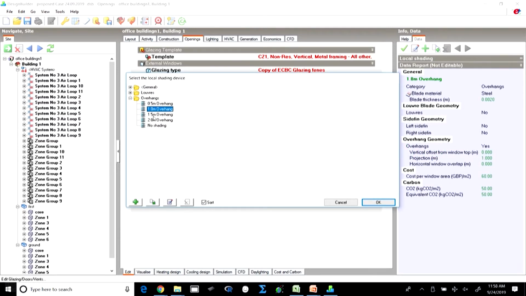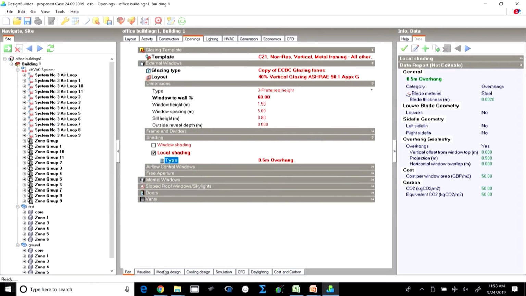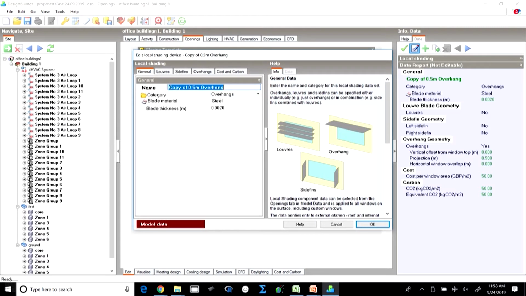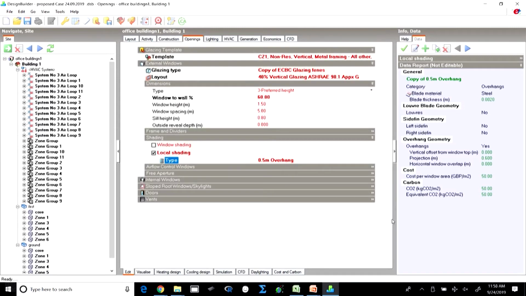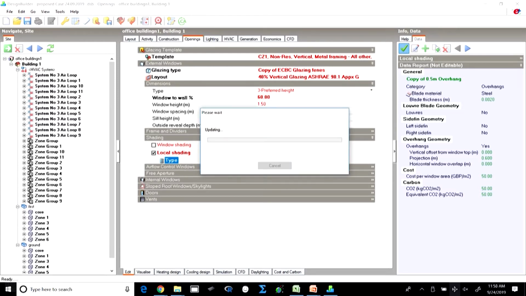If you look at this, there are already some templates: 0.5 meter overhang, 1.52. So, let us select the 0.5 meter overhang and create a copy of it and edit it to suit our purpose. The overhang depth is 0.6 in our case. So, we create a copy of the 0.5 meter overhang where the projection is actually 0.6 meters. So, this 0.6 meter overhang has been created here.